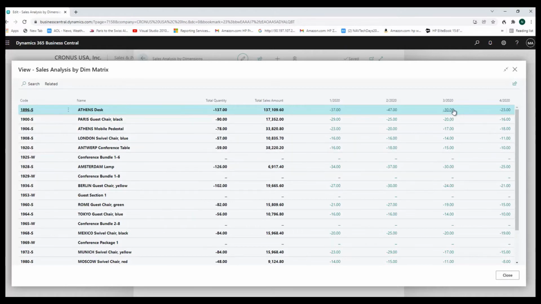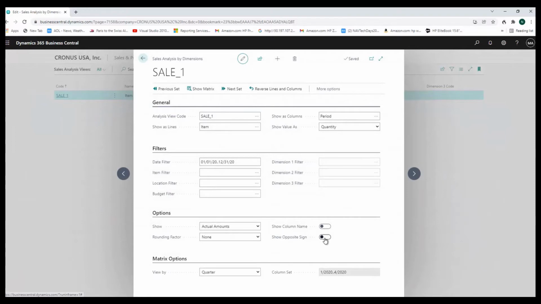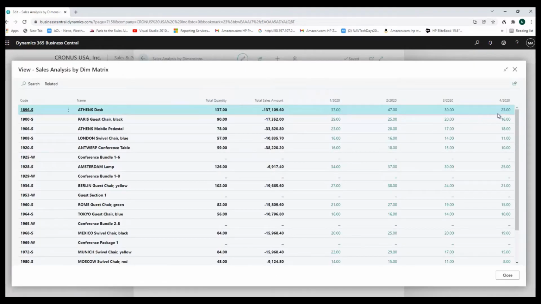One of the things that's kind of weird is that sales, of course, are a reduction to inventory, so natively these show as negative quantities. But I can flip this little button down here that says show opposite signs, and now these are positive numbers, which is what I want for my demand forecast. So I now have a way that I can view everything that I've sold over 2020.